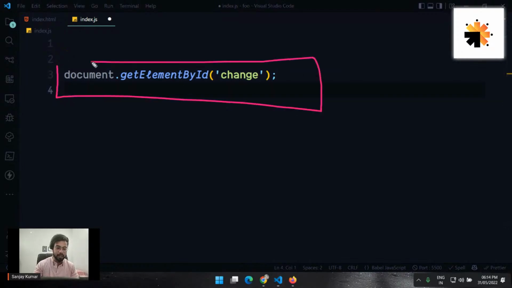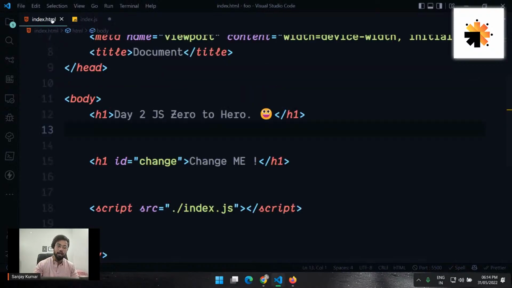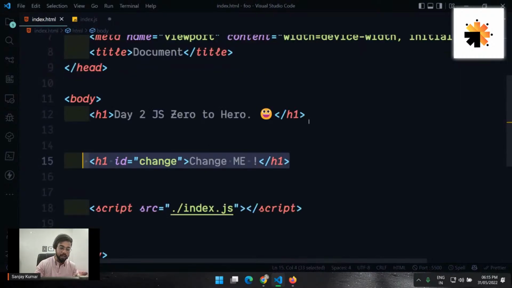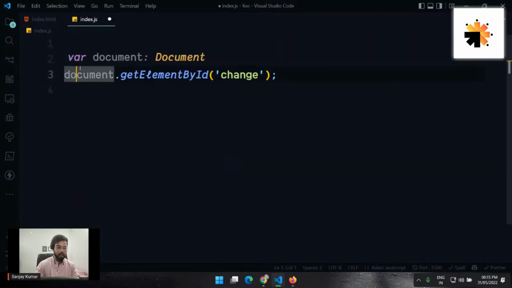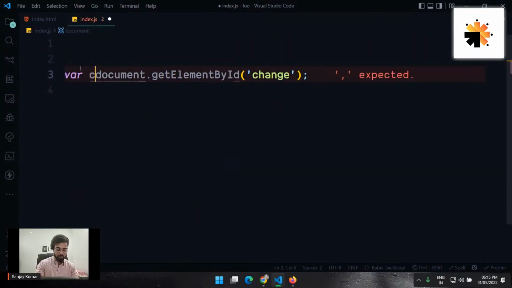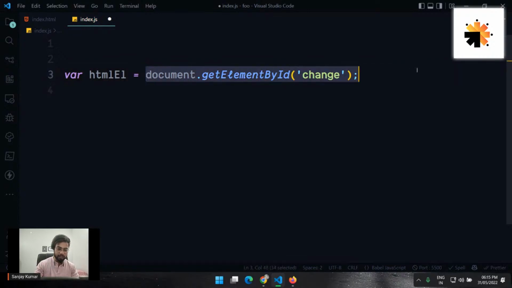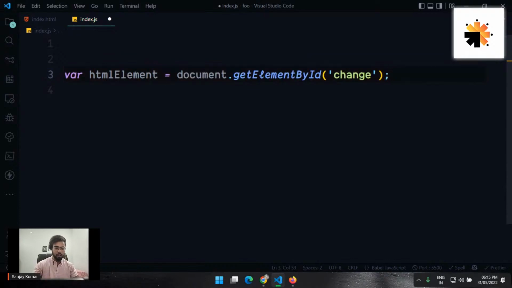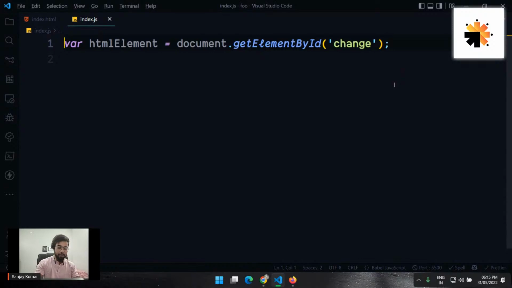So here we have grabbed that particular h1 tag by this line of code. Now we have to save this tag somewhere, and to save it we have variables. Let me give an example. I'm creating a variable, htmlElement, and in front of it I am writing this line of code. Now by using this variable, I can modify that particular h1 tag. Let me give you an example.